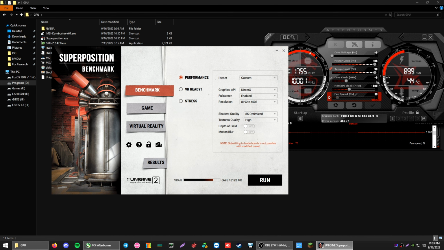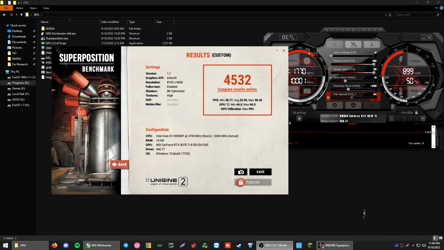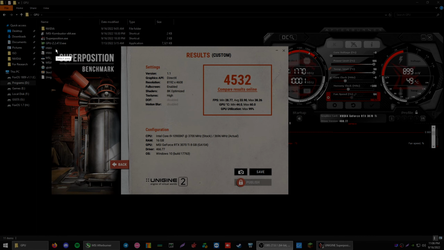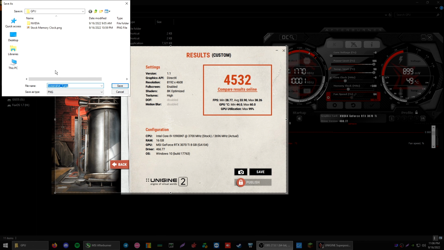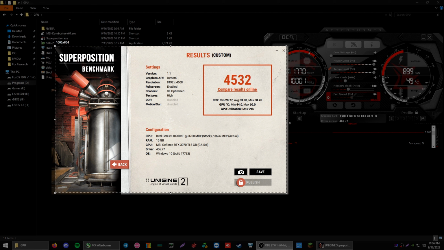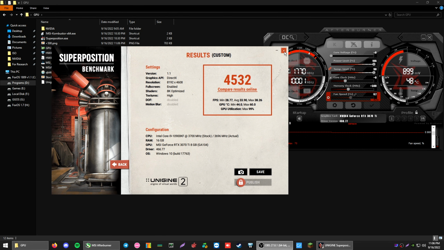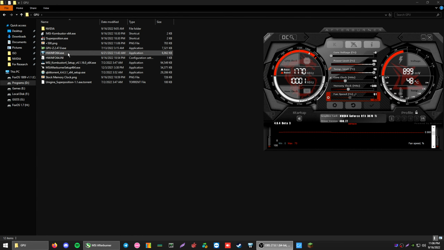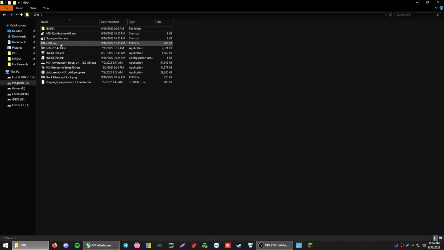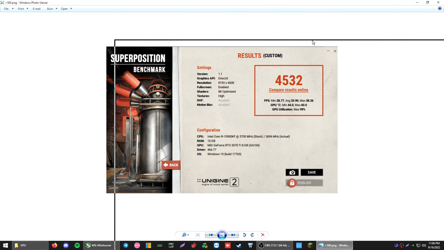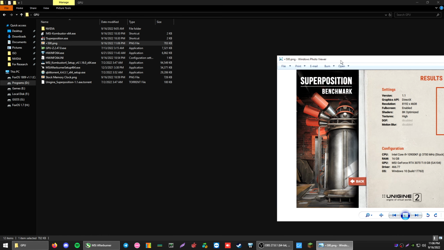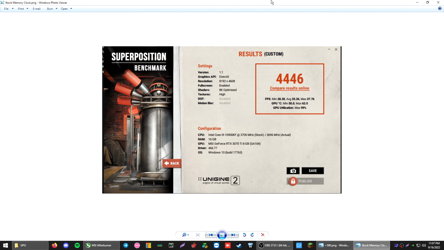Okay, let's test how we do with the memory clock plus 500. Okay, so there we have another test of plus 500 on memory. Just gonna quickly save it. It's 500. Let's compare those. Oh, 500. And then stock.